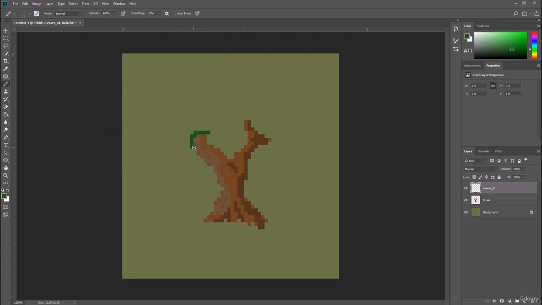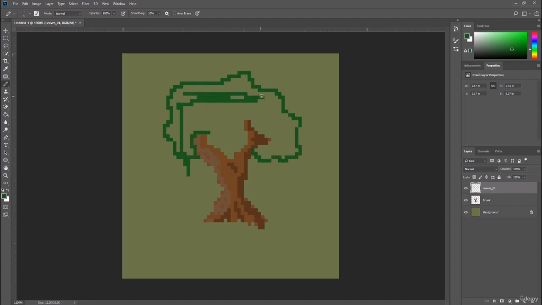Now this time I just add a shape of this tree. Now I fill this outline with the same color. It takes a little bit of time to fill this.